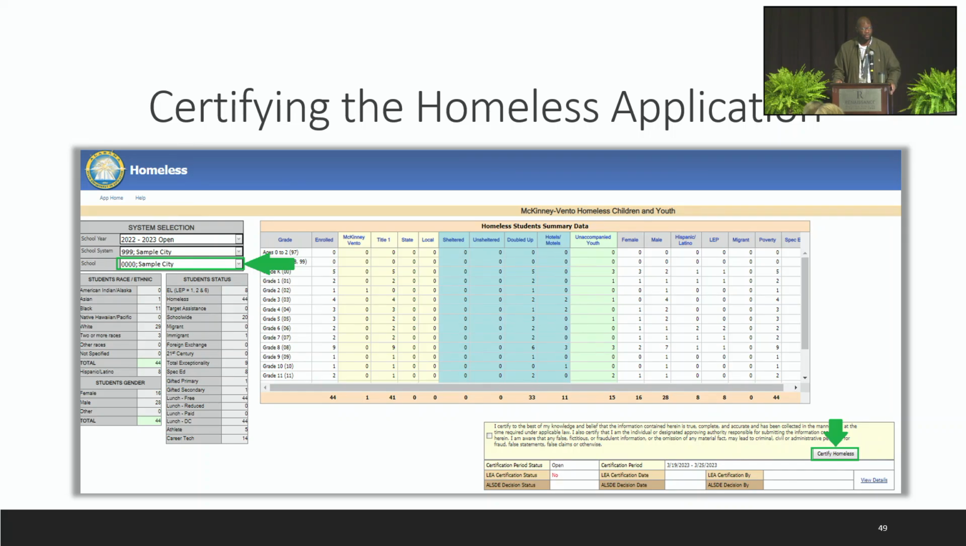Some other things you can do: in the blue section here where we have sheltered, unsheltered, doubled up, hotel, motels, you want to make sure that count adds up to your enrolled count. So just another quick check to make sure that your data is lined up as best it can be. And the same thing with male and female, if you're going across the summary data section there. When you're ready to certify, you just click the checkbox next to the certification statement, click the Certify Homeless button, and then, like we said before, it'll fill out that information in the table below.